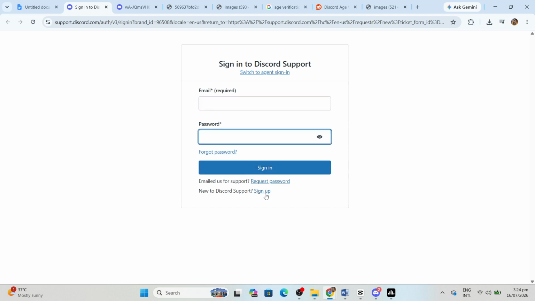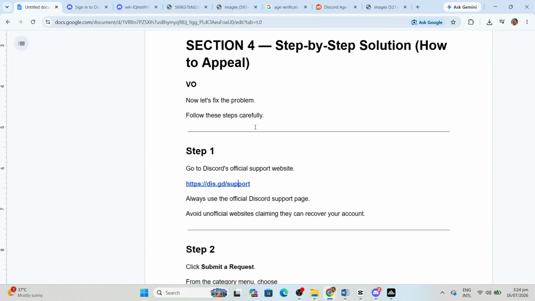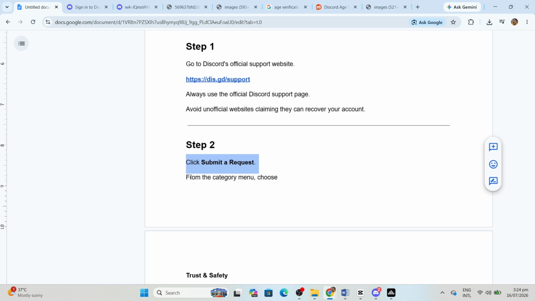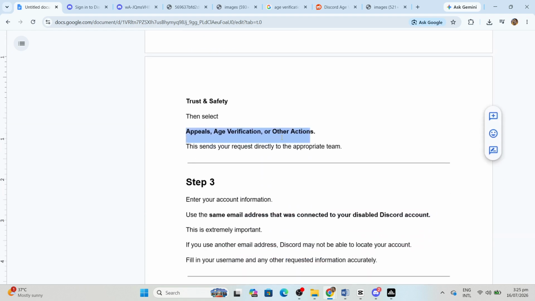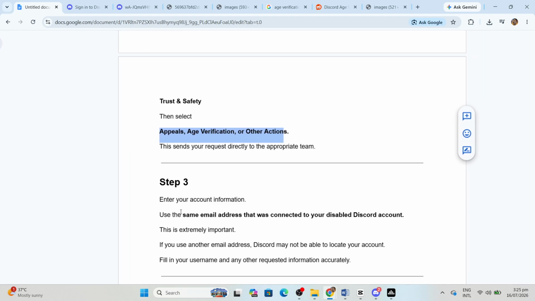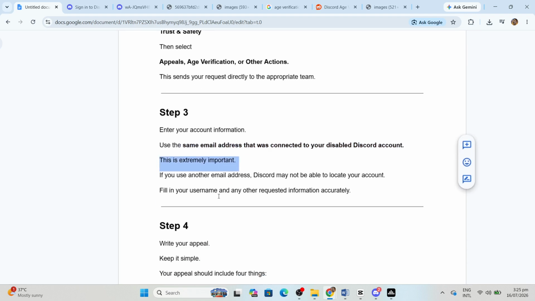Step 2. Click Submit a Request. From the category menu, choose Trust and Safety, then select Appeals, Age Verification, or Other Actions. This sends your request directly to the appropriate team. Step 3. Enter your account information. Use the same email address that was connected to your disabled Discord account. This is extremely important. If you use another email address, Discord may not be able to locate your account. Fill in your username and any other requested information accurately.